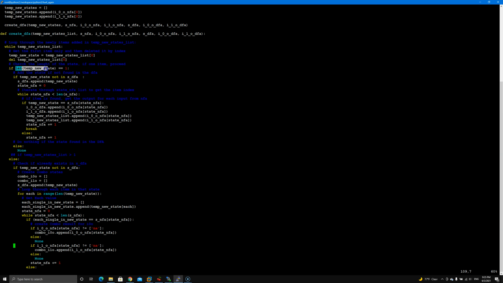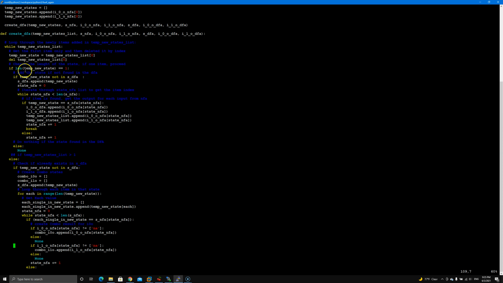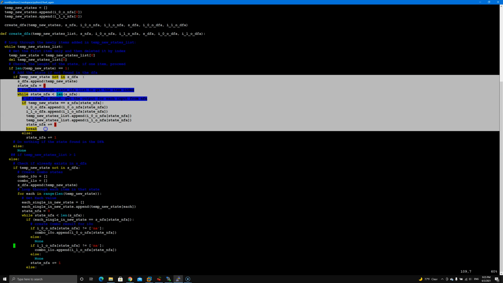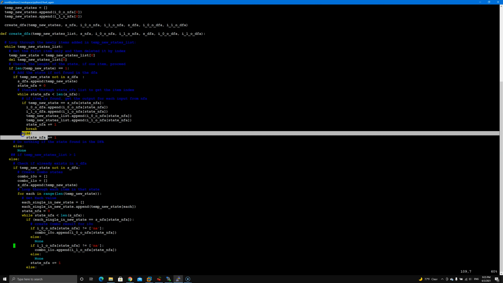Remember that variable is also a list. If the length of that variable is 1, then I will do this. If the length of that variable is bigger than 1, it will be handled here in the else. So if the length of that variable is 1, I will check first if that variable doesn't exist in DFA. If it doesn't exist, then I will add it to DFA. If it does exist, I will not do anything.